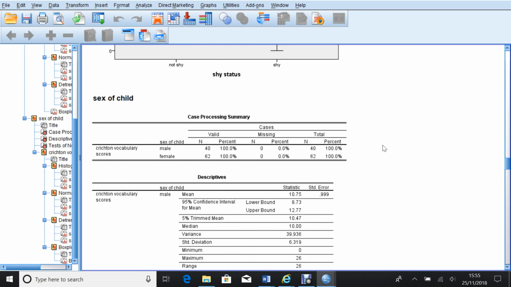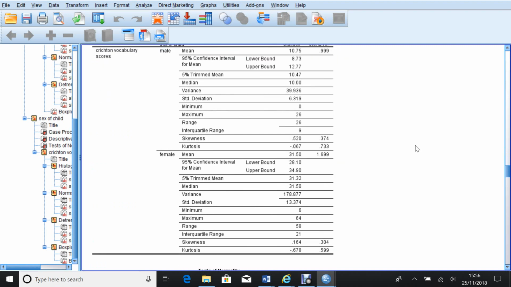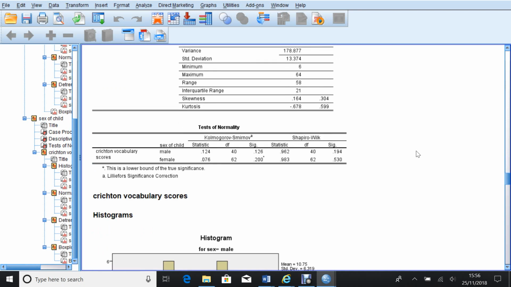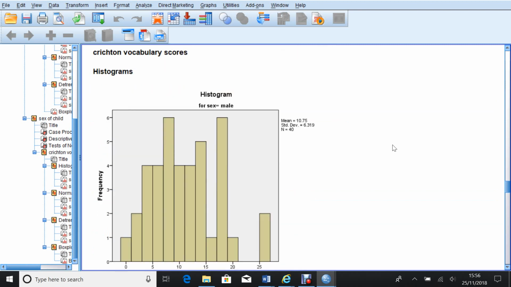Okay, so we can conclude that the shy children, their distributions are normal. So let's look at the gender, the sex of the child now. Again, there's a little group difference there which we might want to acknowledge. If we look at the Kolmogorov-Smirnov test, we can see again we have a non-significant p-value greater than 0.05. So again, it's looking like we have a normal distribution.